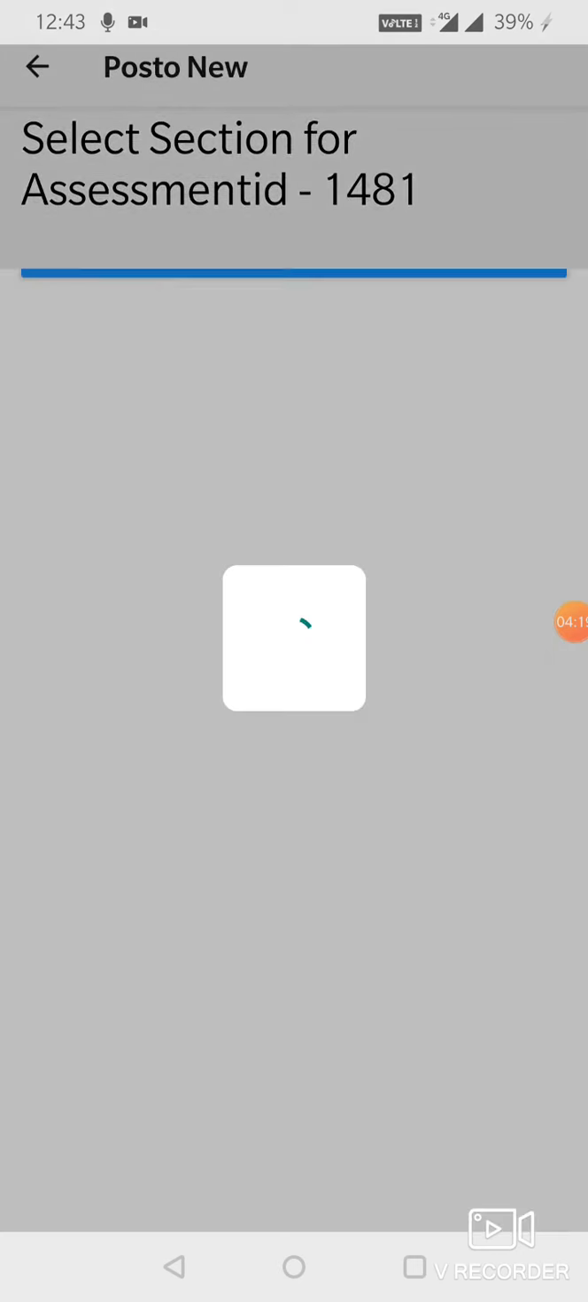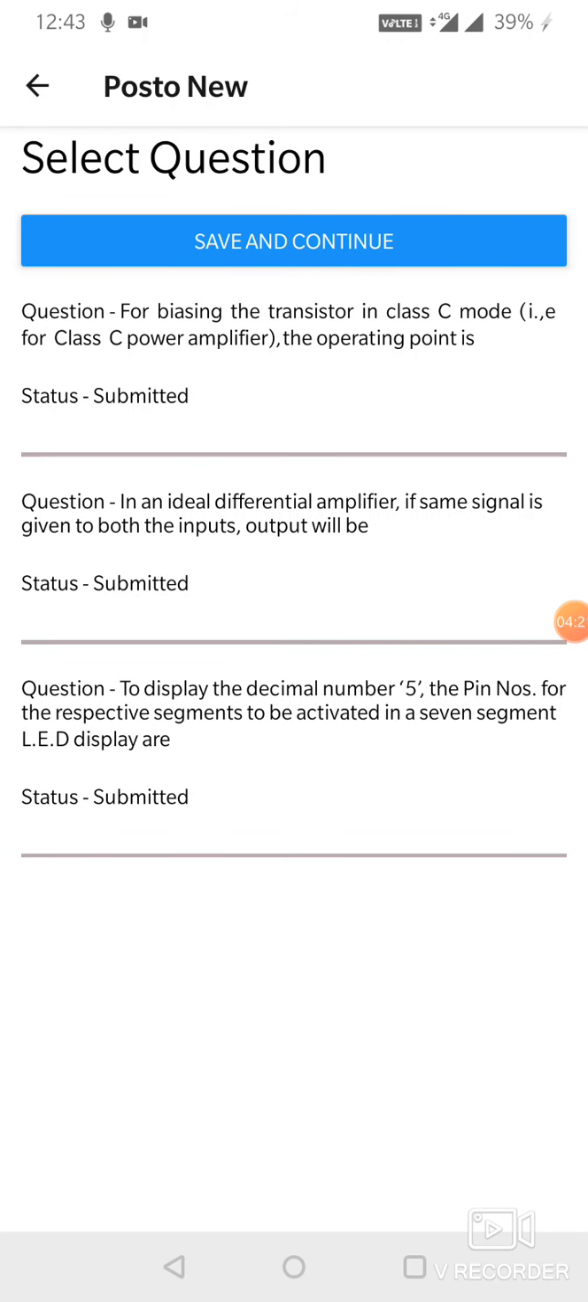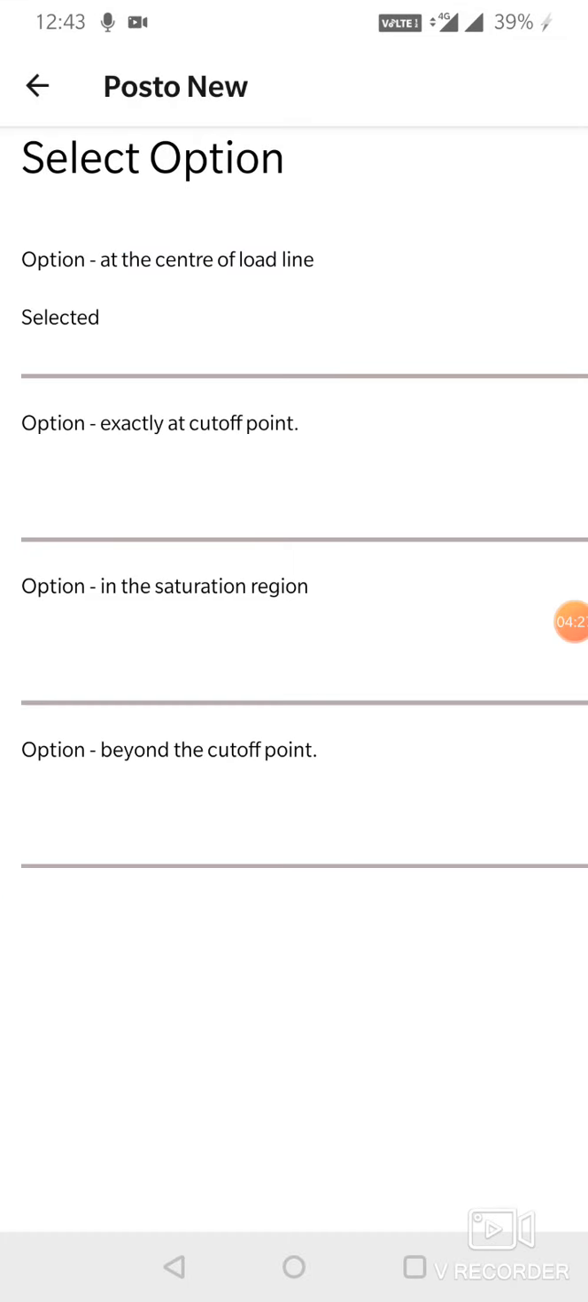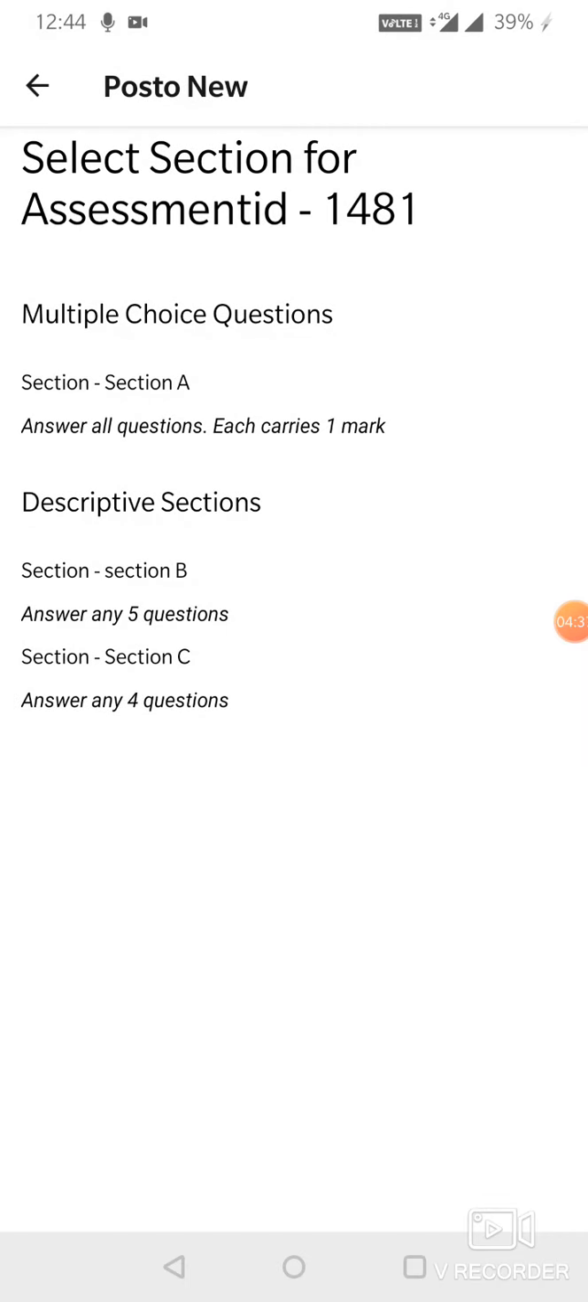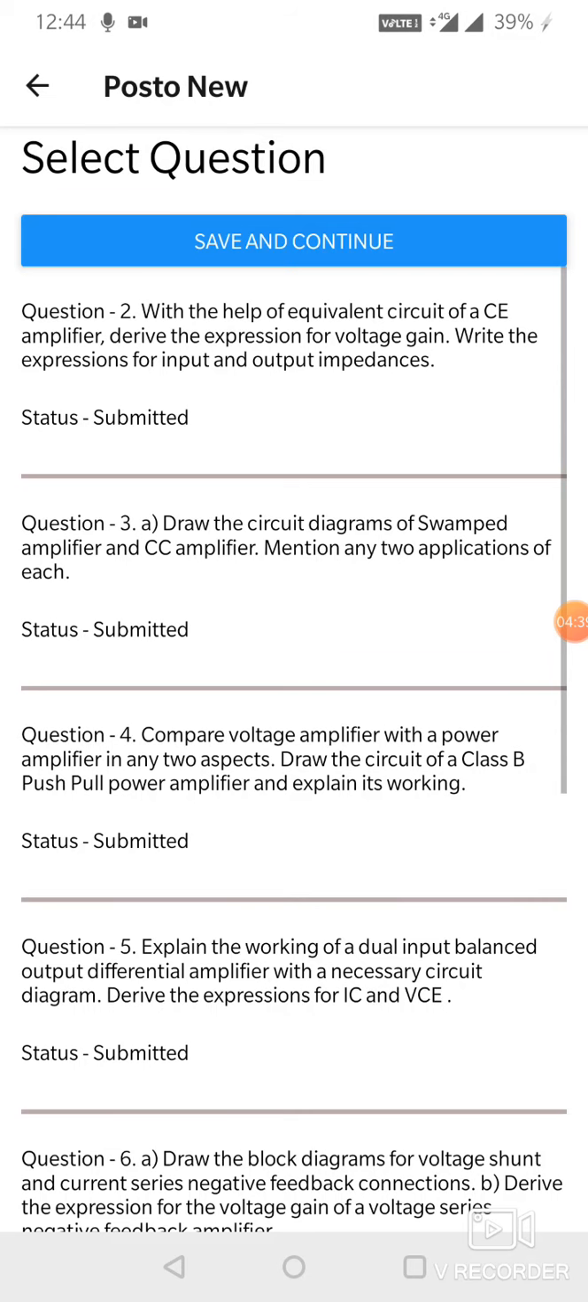If it is a multiple choice question, when you click on it, you will be able to see the set of questions uploaded by your faculty. Click on the question and you will see the options that are uploaded. Choose the right one and click on save and continue. The status will change from not submitted to submitted. Likewise, you can attempt the descriptive section also.